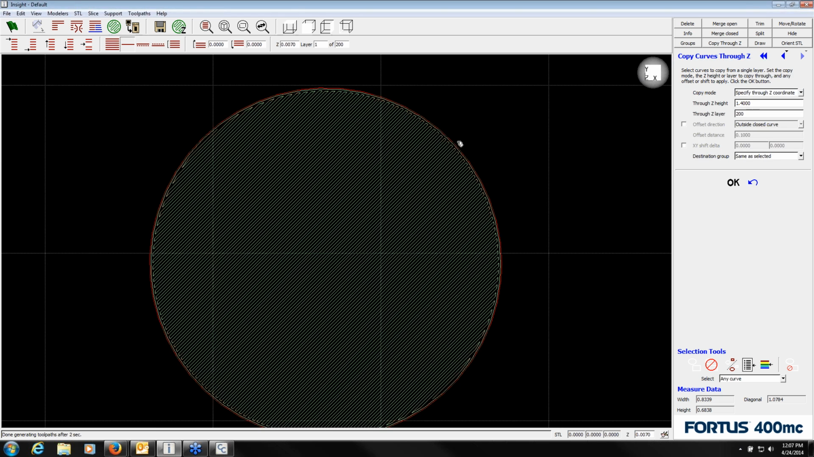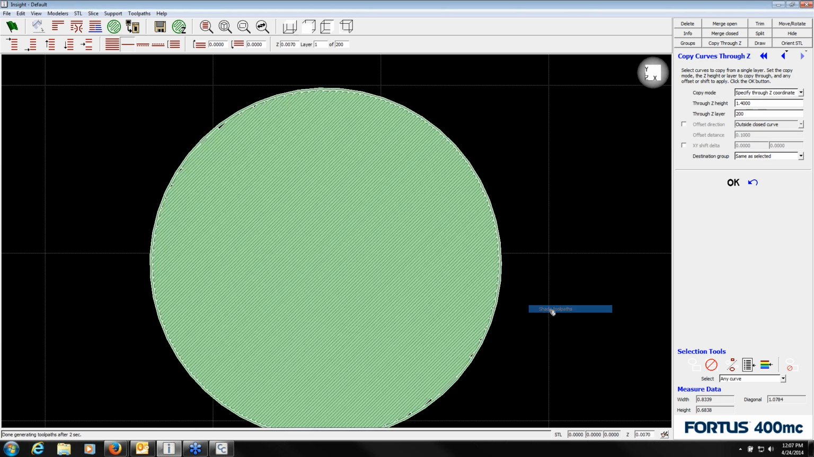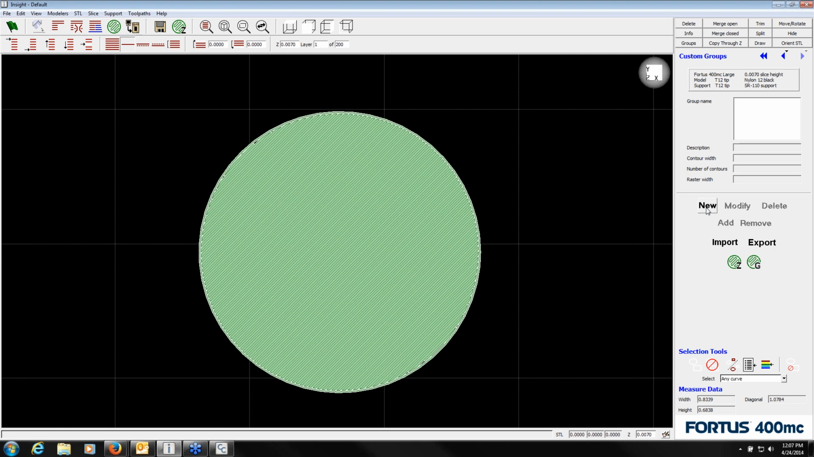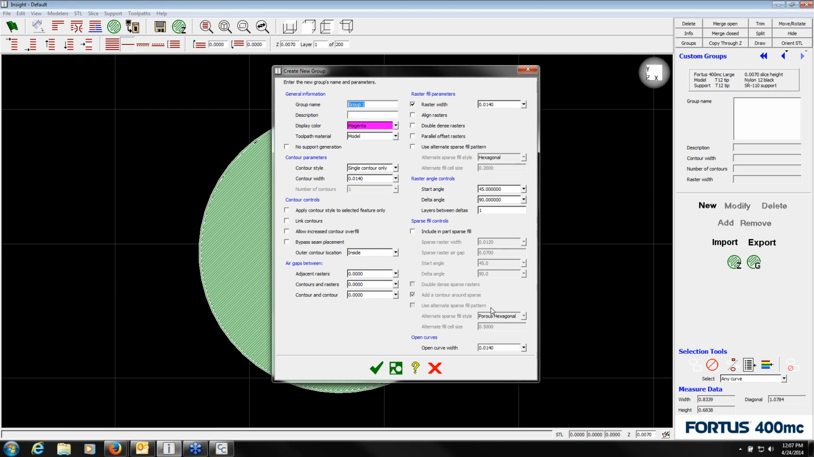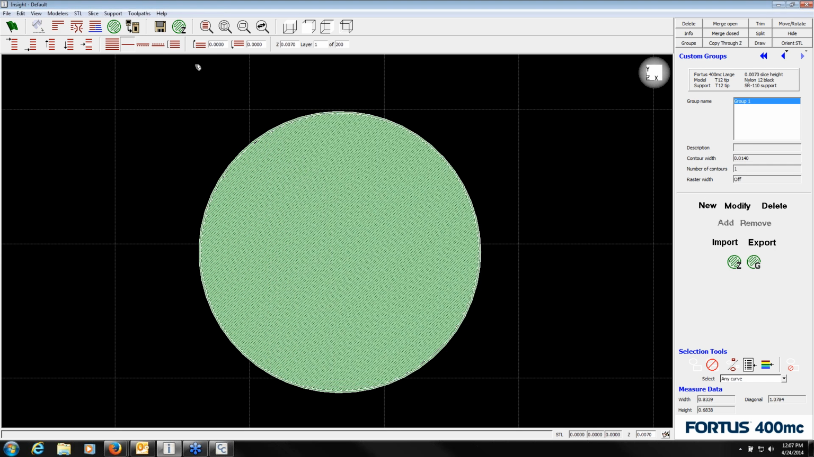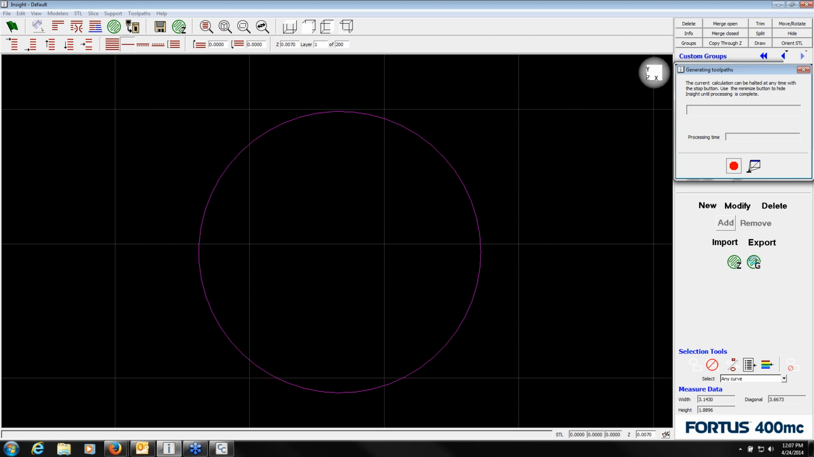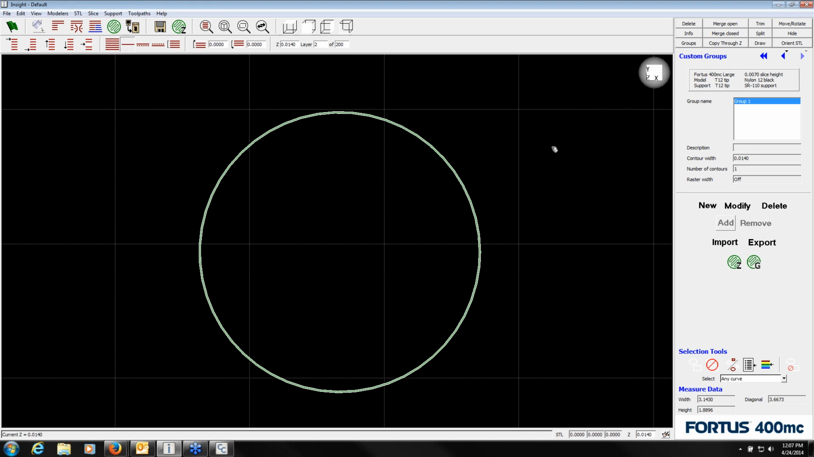And if you look, the part is solid. So then what we would have to do is we'd have to go in, go to custom groups, start a new custom group, and uncheck the raster, so there would be no raster fill. And now if you look, as I scroll up through this part, it's just a single contour.